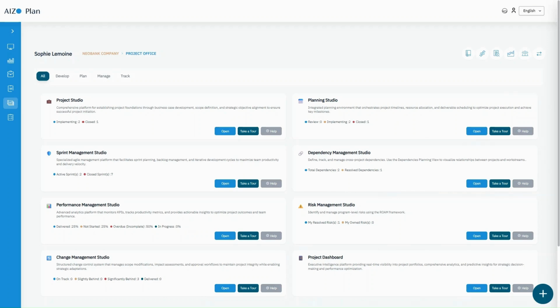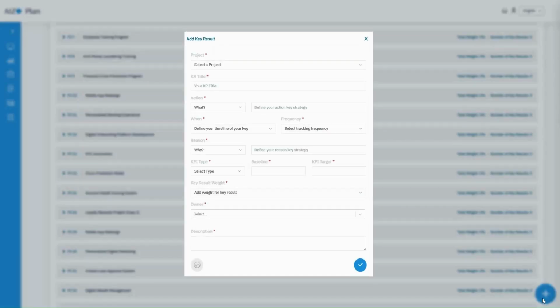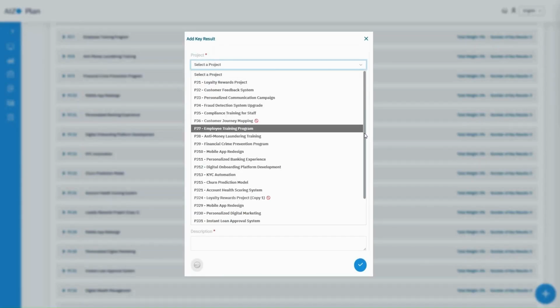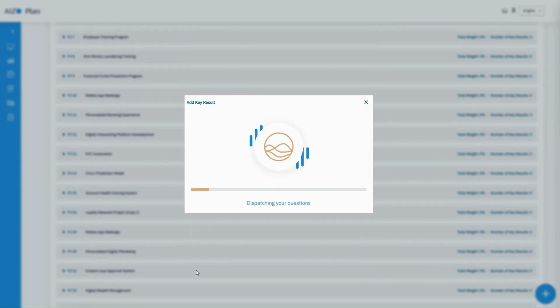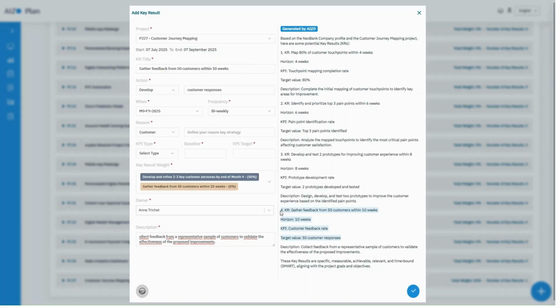To get started, go to your project office, then click the Performance Management Studio. Click Add to create a new key result, and select the project you want to assign it to. You can also use AIZO, the AI assistant, to generate smart suggestions tailored to your project context.